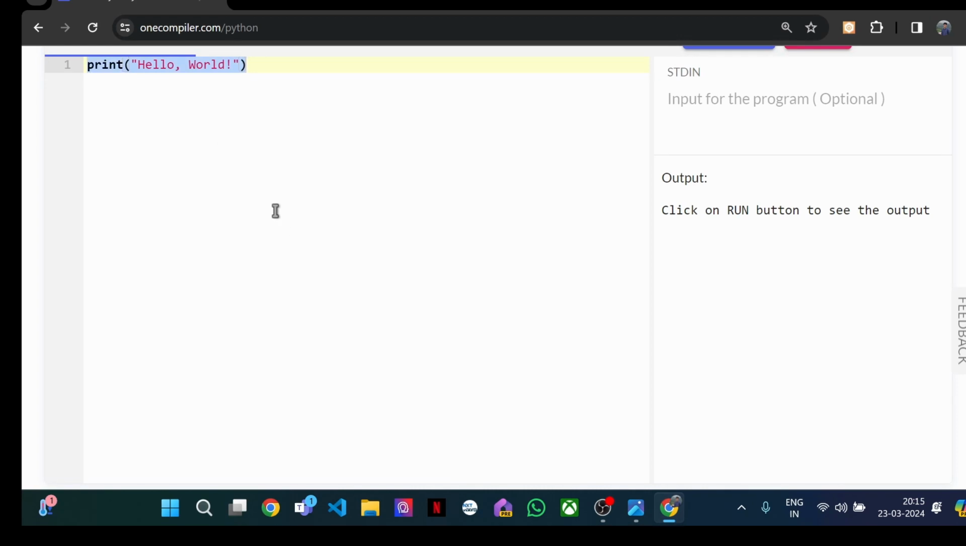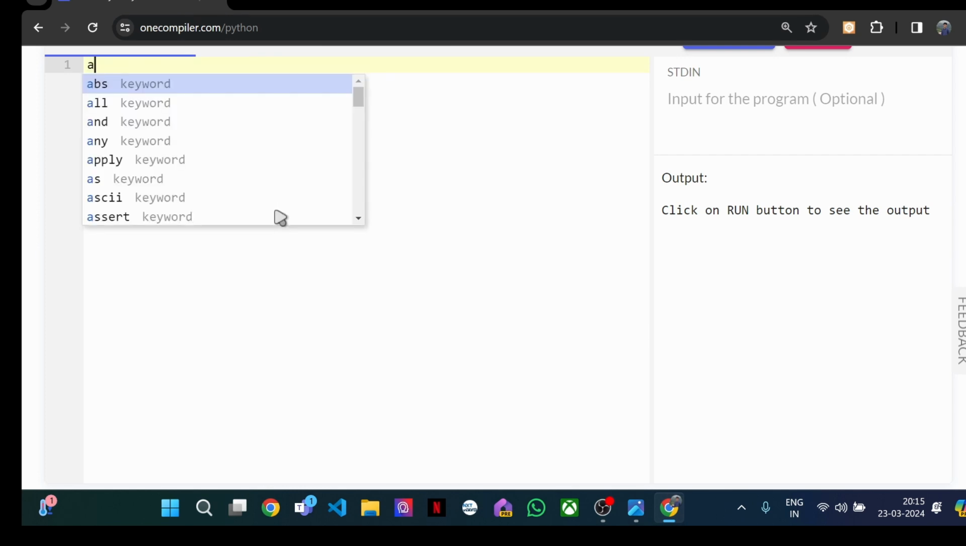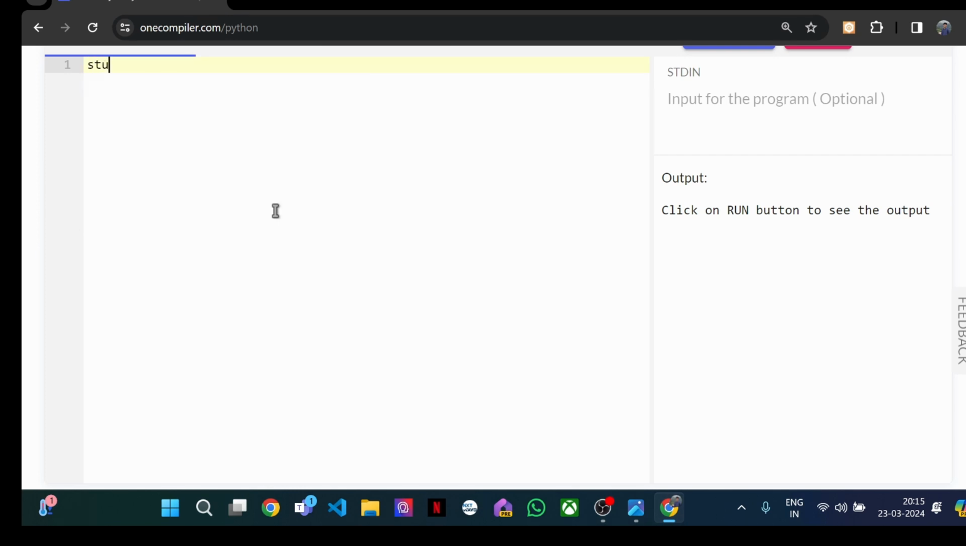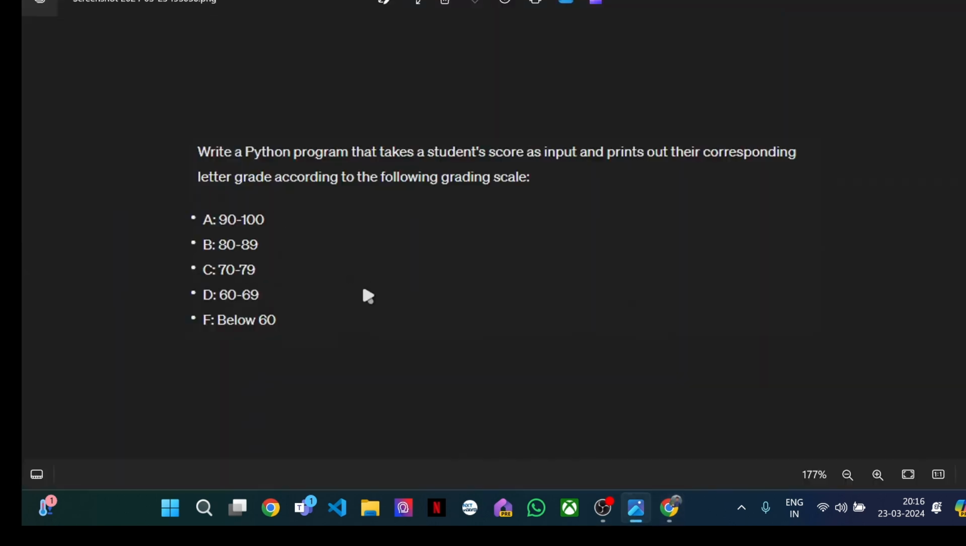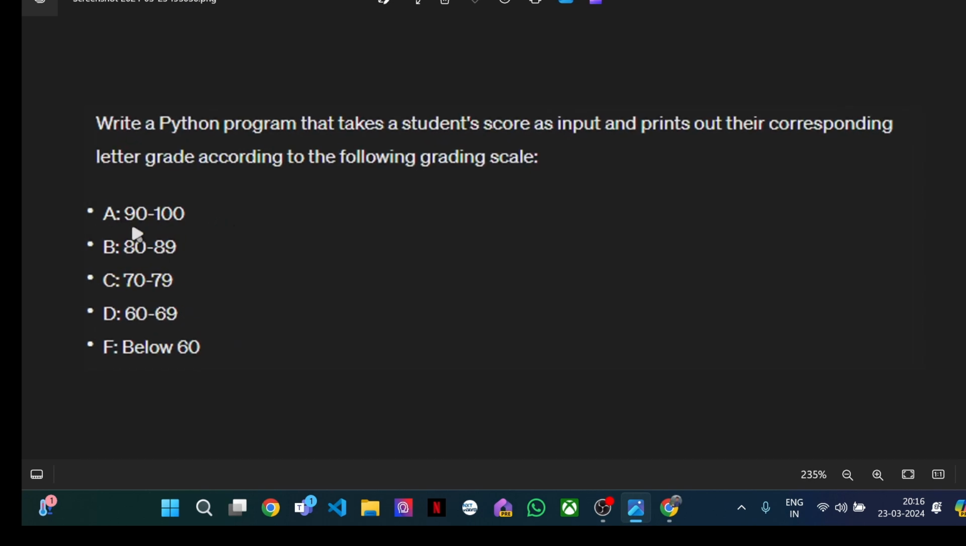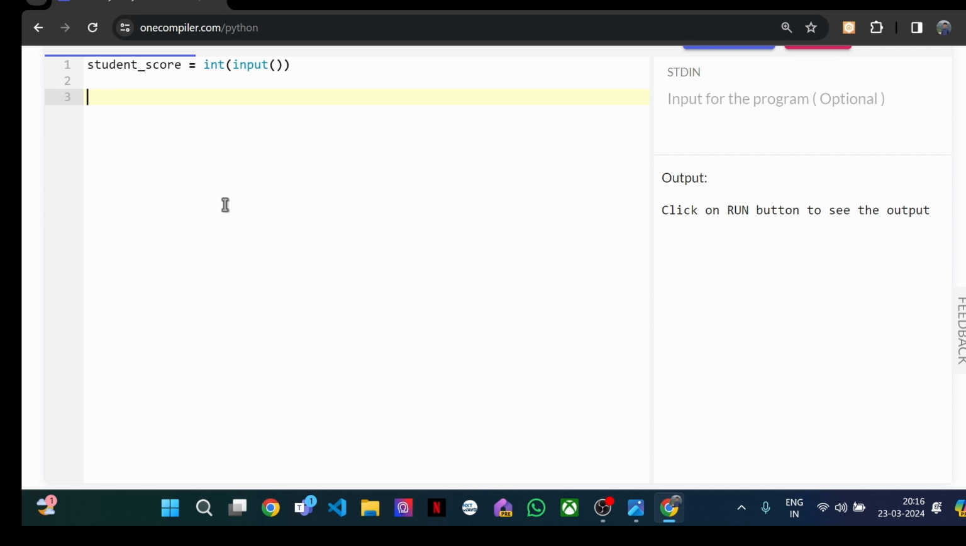So first of all, we need to take the score that was scored by the student, right? So we will take it, and it will be stored in a variable like student_score. And we will store it in this variable. After storing this, the conditions they have given were: if the value is between 90 and 100, it needs to print A, and if the value is between 80 and 89, it needs to print B. So we need to use conditions here.